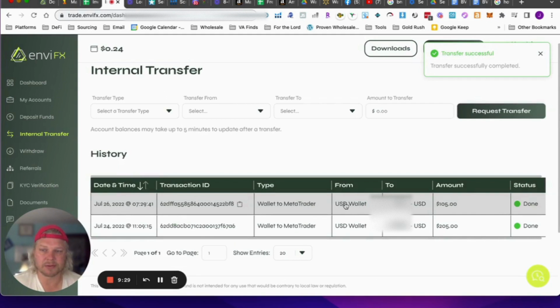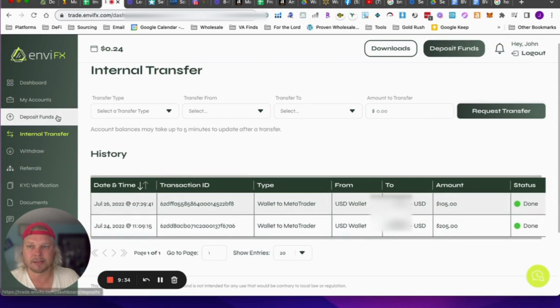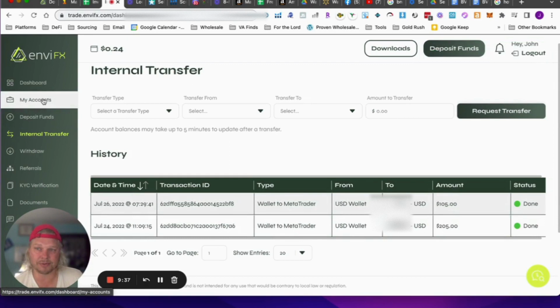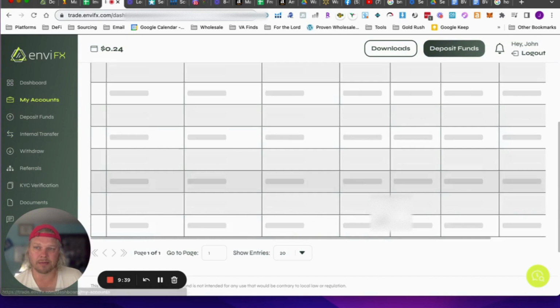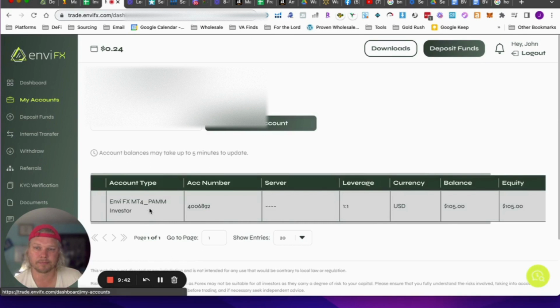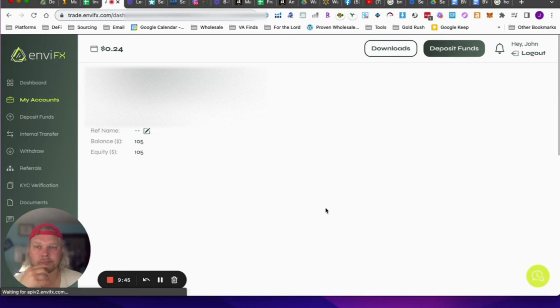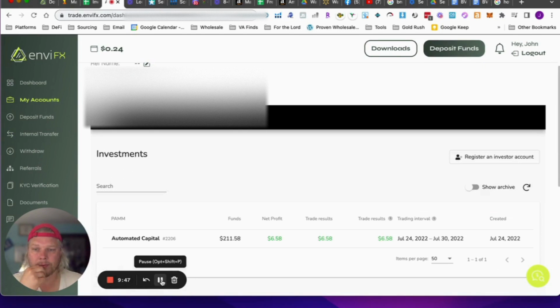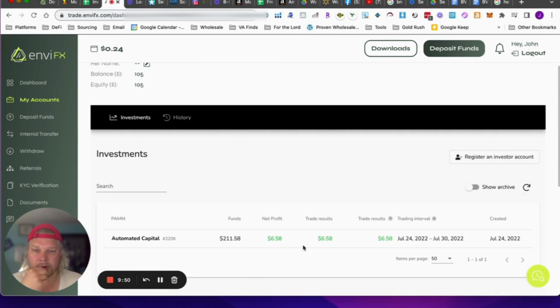Transfer was successful. So you can see here, I put in 205. Now I'm putting another 105. So I'm going to go to that trading account. My accounts. All right. So here is the thing. You see that 6.58? That's off of $205 that I put in on Sunday before noon. So less than 48 hours.